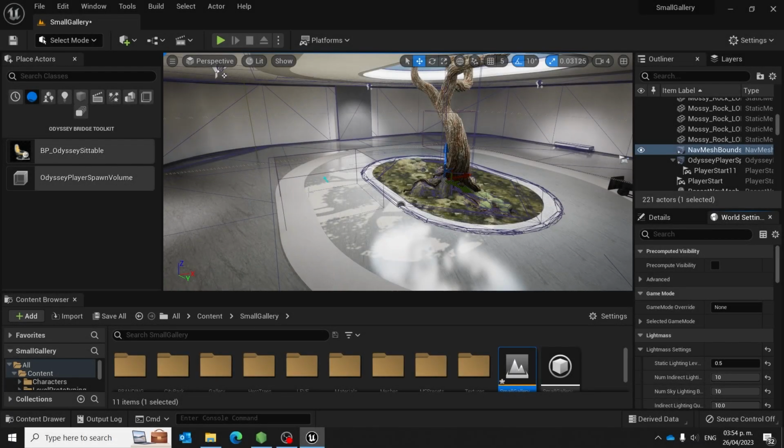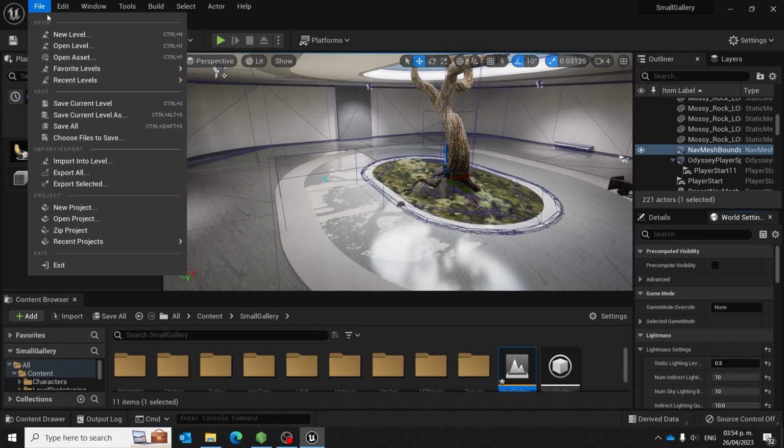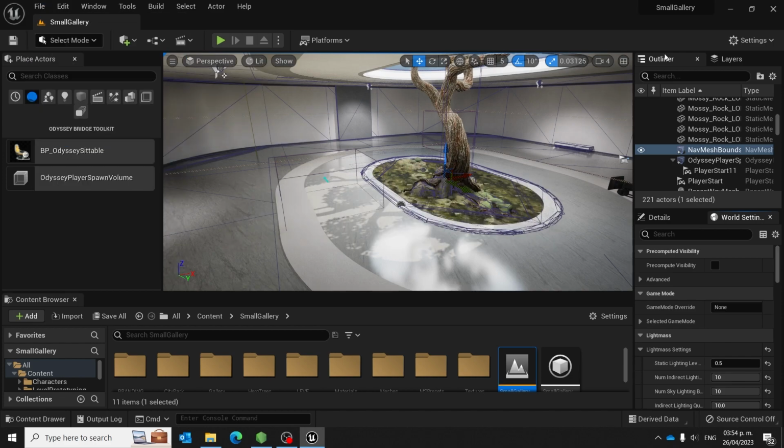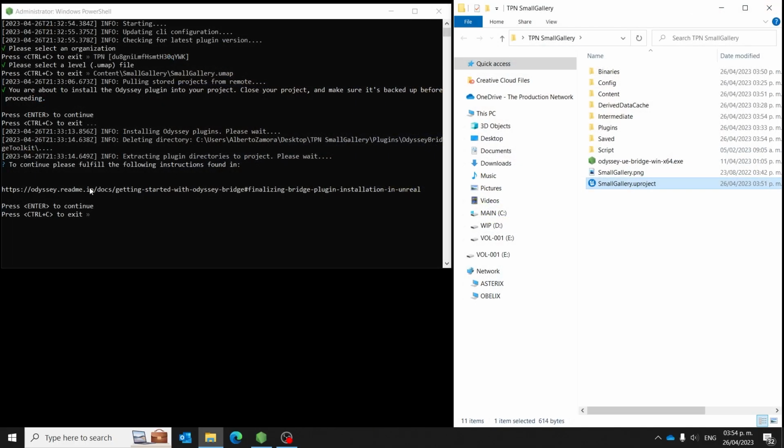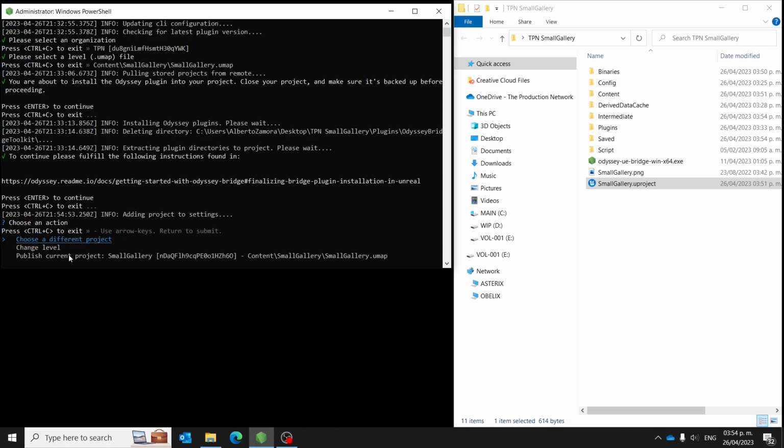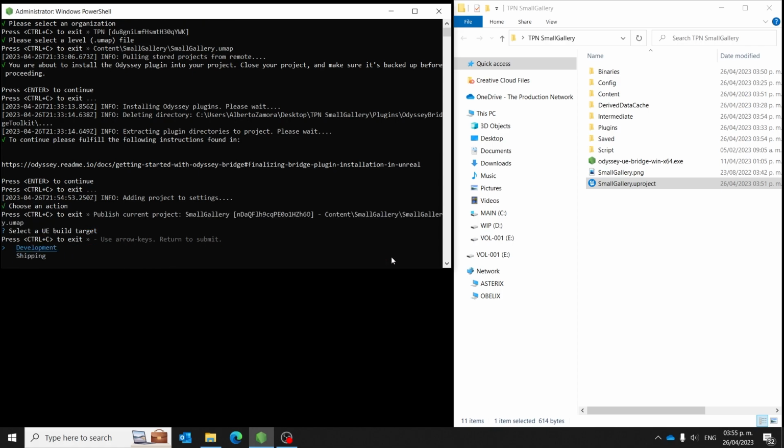Once you've finished preparing your Unreal Engine project for deployment, and made the required in-editor changes, you can continue the deployment process to Odyssey via the Bridge CLI. To start the deployment process, select Publish Current Project, and choose whether you want to publish in development or shipping mode. The Bridge CLI will then compress and upload your project to Odyssey, triggering the automated steps necessary for building and deploying your project.